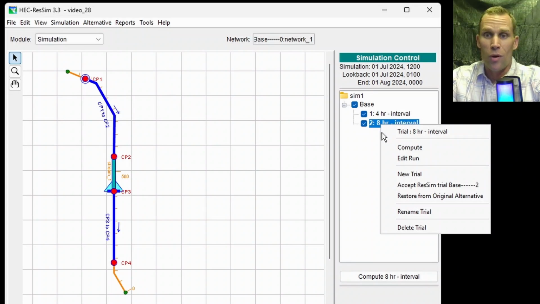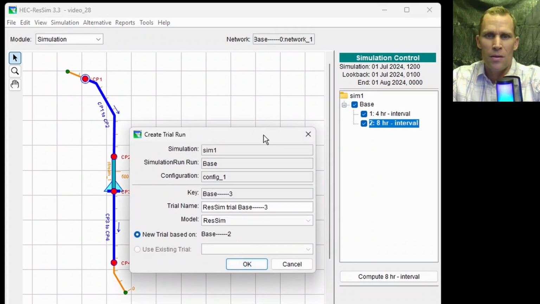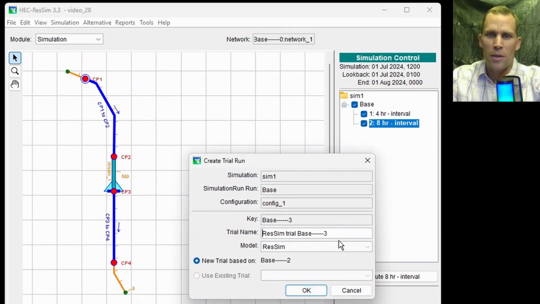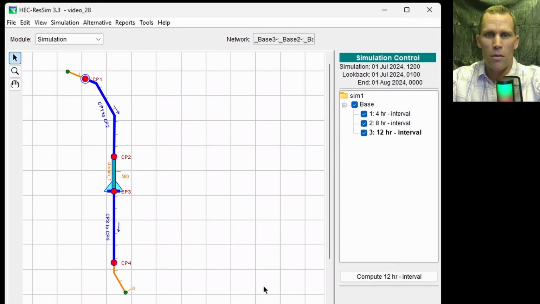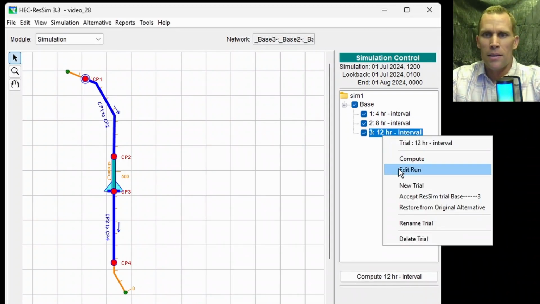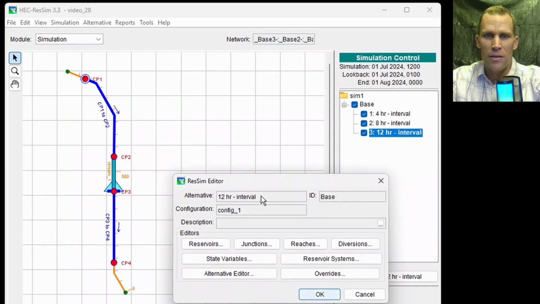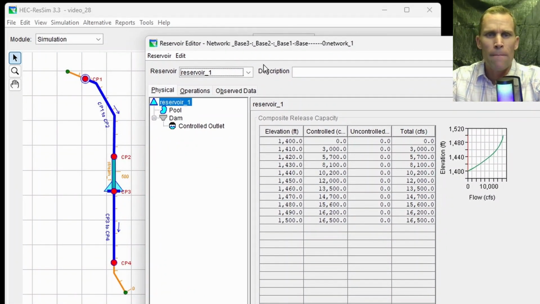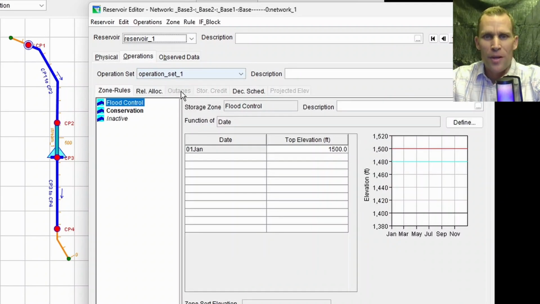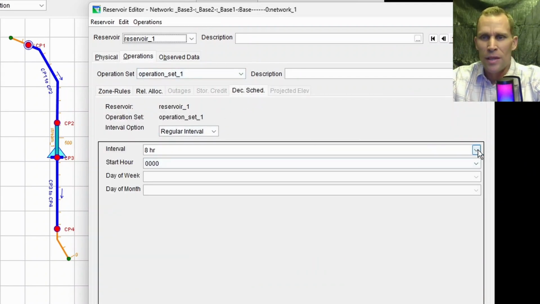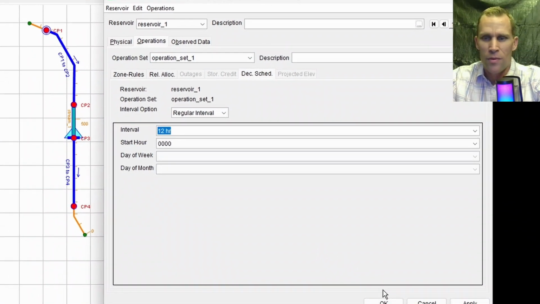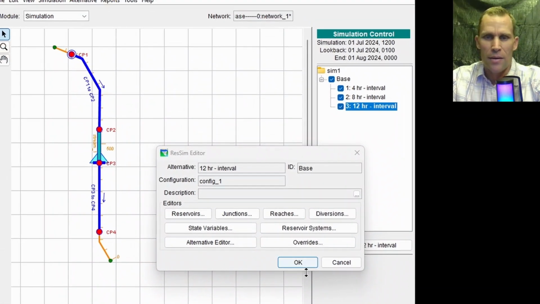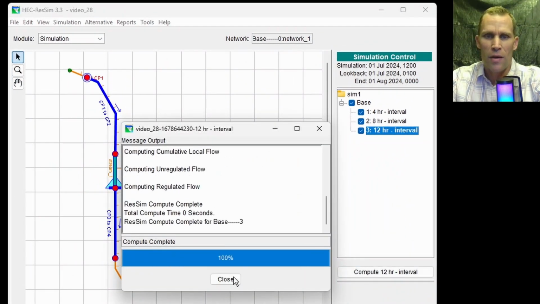Now I want to create a 12-hour. So new trial, just like before, except I'm going to call this one 12-hour interval. OK. Right click, edit run. So I'm editing this trial for 12 hours. Click on Reservoirs, and then again, Operations tab, Decision Schedule, and we'll change the 8 to a 12. Apply and OK. OK, we'll compute the 12-hour now.